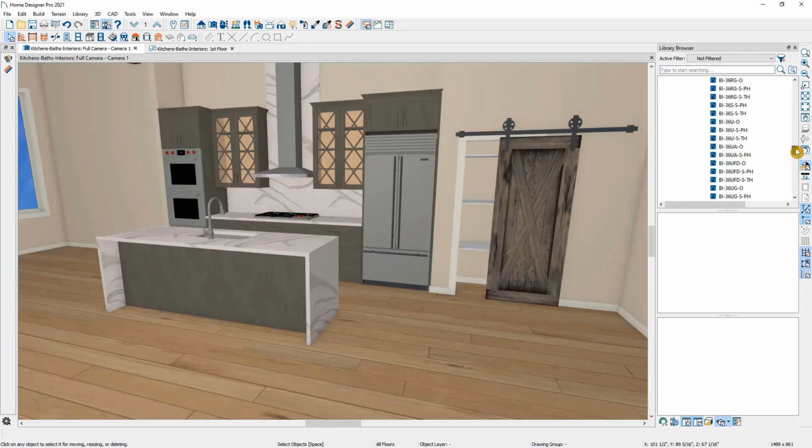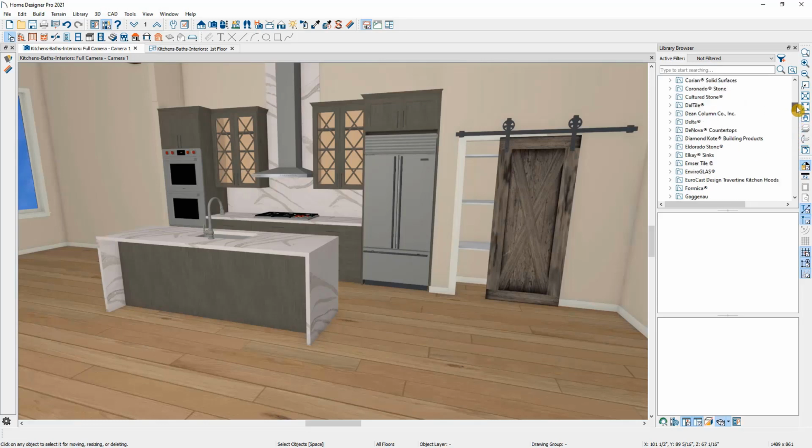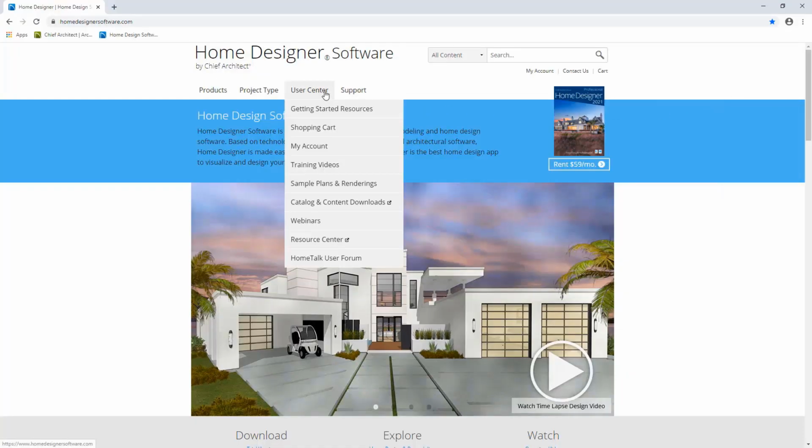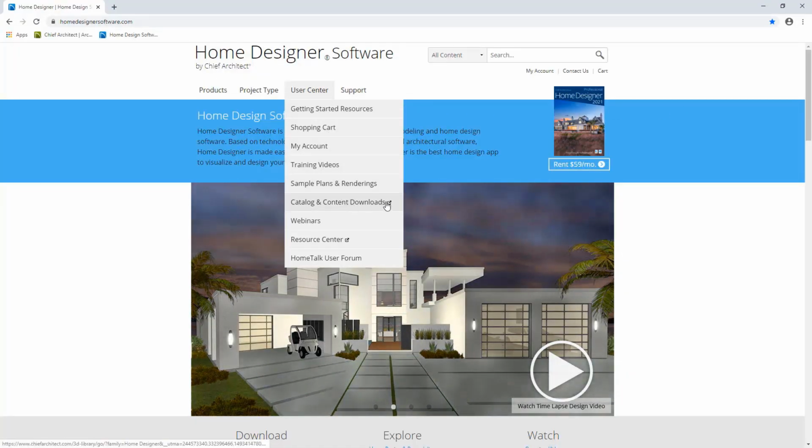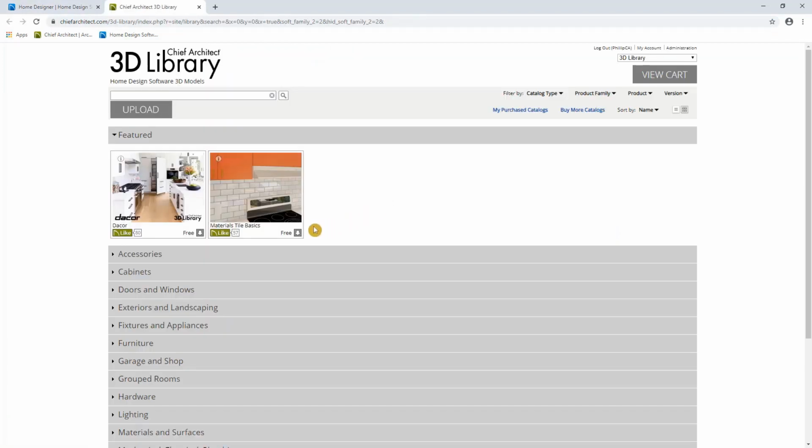you can just scroll through and see that there are some different accessories, especially if we go down to our bonus libraries. There are going to be a lot of different options. You just download these from homedesignersoftware.com. If you come over to the user center and then down to catalog and content download, that is where you can find these. Then you can click on download, and you can use the filters in the top right-hand corner to see which catalogs are applicable for your program.